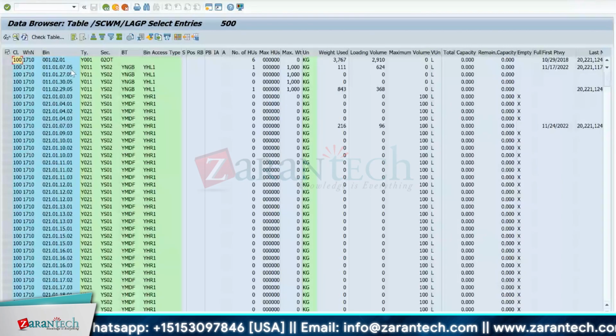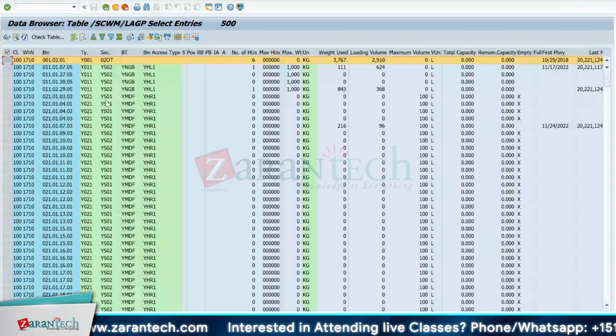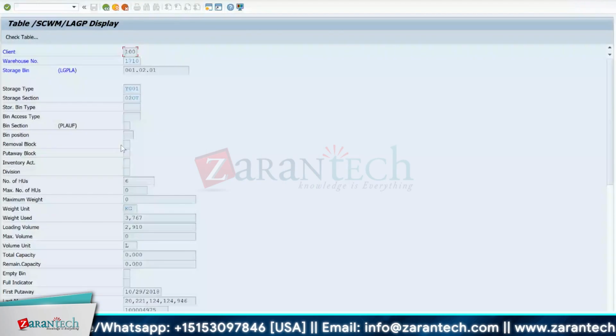And this is the same table from where the EWM monitor, which I was showing you earlier, is fetching its data from, okay, in terms of the bin details. So let me show you. If you see over here, all the blocks, empty bin indicator, capacity remaining, all these things are already a part of this.